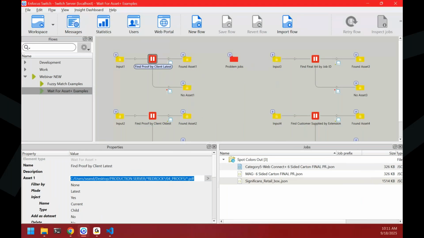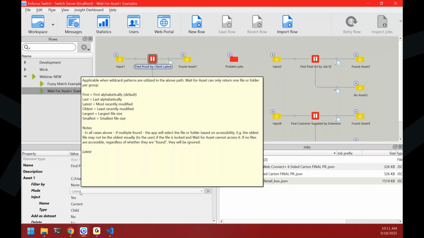Lastly, the other property we have in this that differs from the existing is our mode. So with mode, you can stipulate the first, if it's alphabetical, the last file in that list, the most recent, the oldest, or the largest file size.